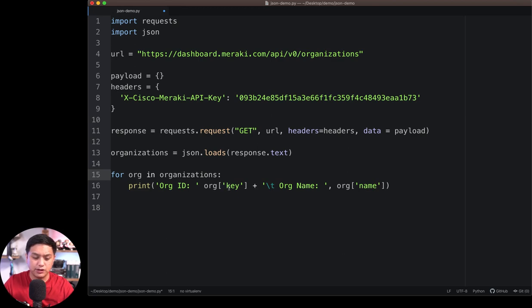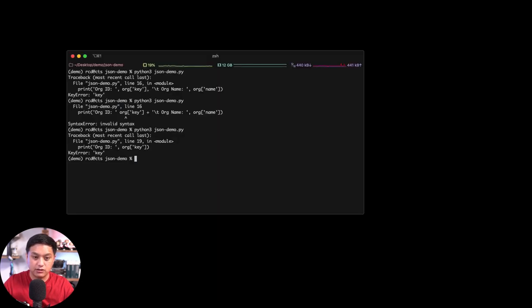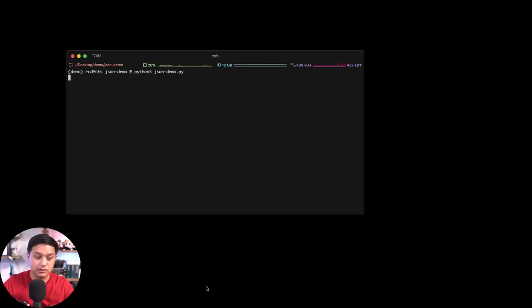So I think you guys should have told me that I was typing this in wrong. Why am I typing in key? It should be ID. And then we'll add this comma back in there because key doesn't exist. And so if we go back, run this script, there you go.